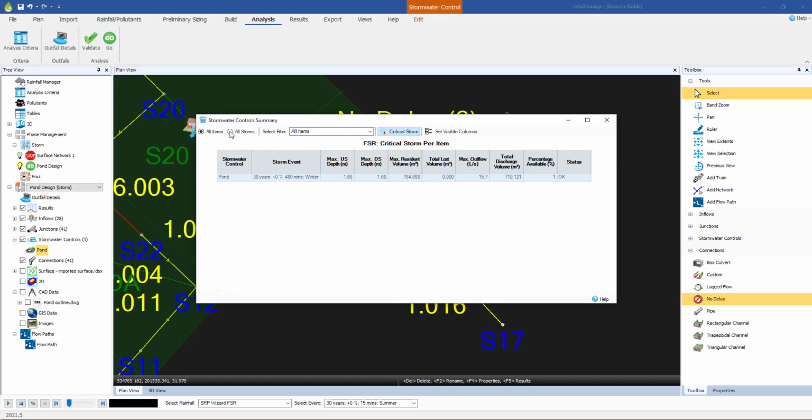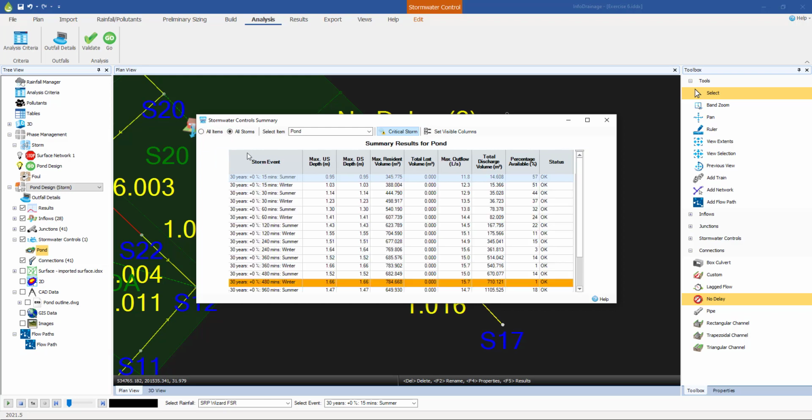We can switch on all storms if we like. It's not going to change the critical one. It's still the 480-minute winter storm, but this time we have just 1% of the storage in the pond available. So this pond is now completely optimized. It's a lovely design. It very nearly fills, but not quite. So it's not too big, not too small.